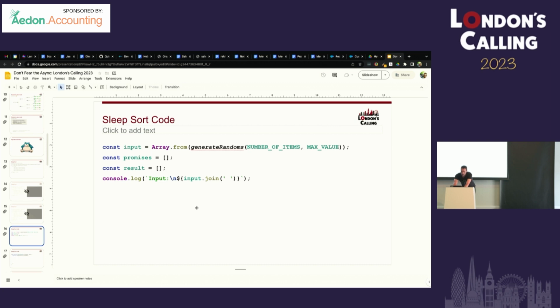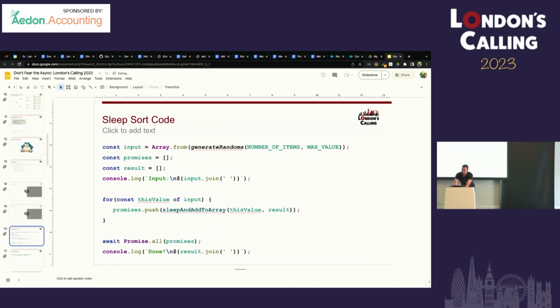So here's the code that I used for that. And in JavaScript, there are 3 arrays involved. There's the input array of random stuff. There's an array of promises, because we're going to wrangle the asynchronous things, and then there's the result. So what we do is we loop through the inputs, and for each of the inputs, we're going to add to the array of promises a promise that we're going to sleep for a bit and then add to the array. And once you've done that, all you need to do is await those promises resolving, and then you're done.